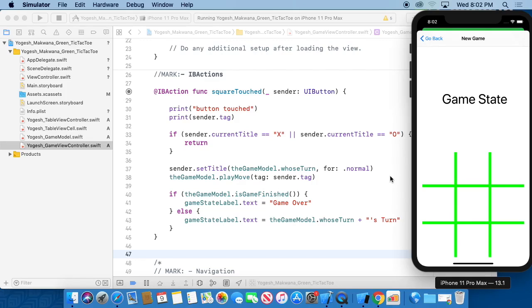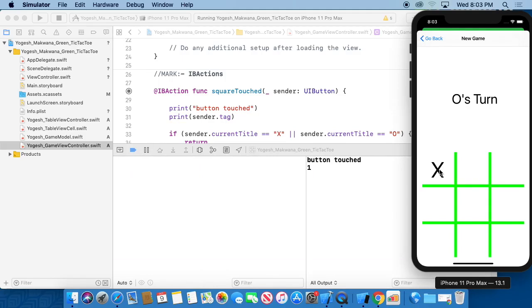So anybody got it working yet? You see whose turn it is, and you see at the end it says game over. Perfect. This we are getting from the model, whose turn it is, because when X has played, it becomes O's turn. So we are appending some text to it. So for example, if I click here now, see what happens to this. It will keep changing between O and X.